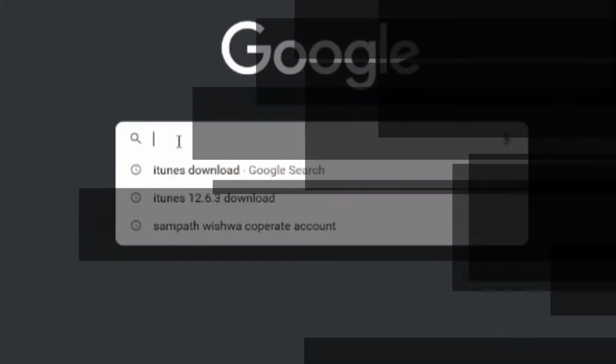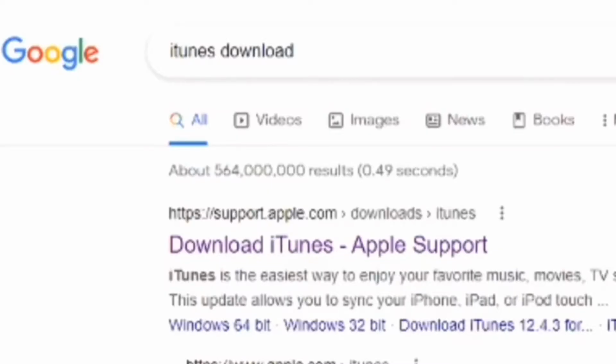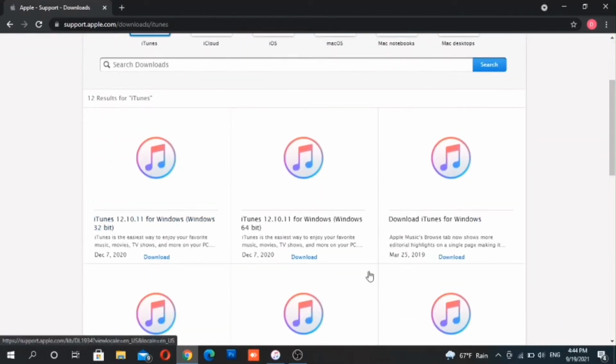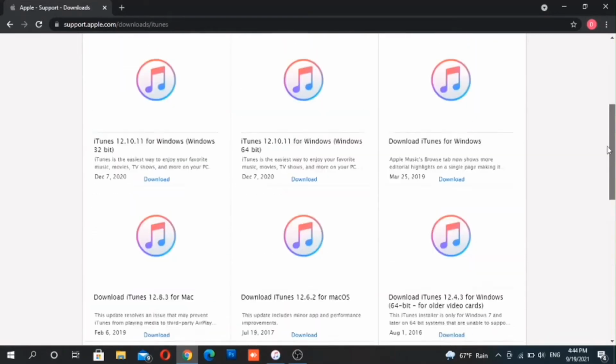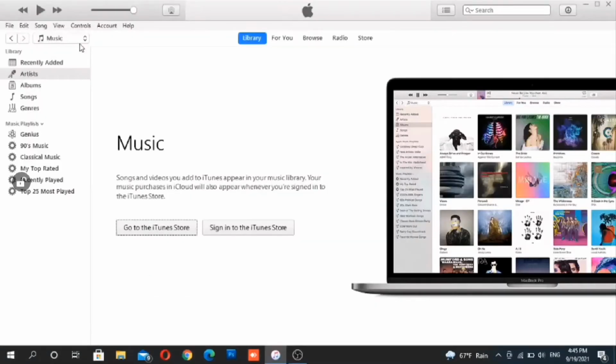Let's fix it. First of all, you need a PC or laptop, and go to Google and search iTunes download. You can get the link from the description also. You can simply download the suitable iTunes for your Windows. After downloading iTunes, it will appear like this.